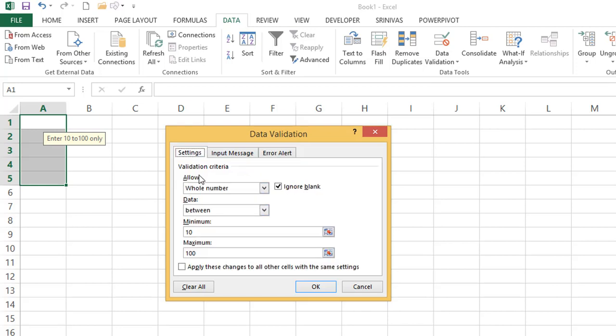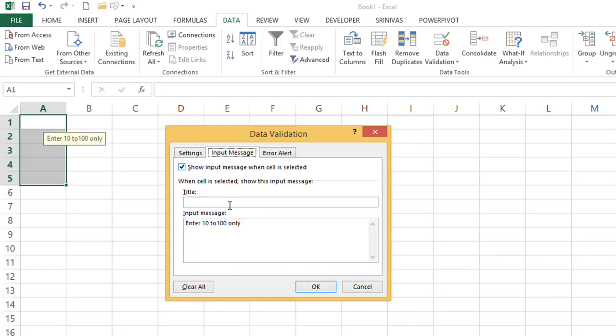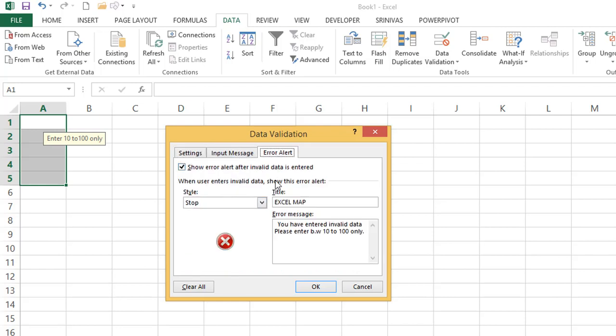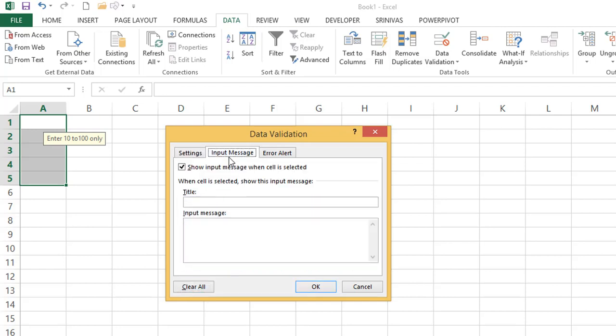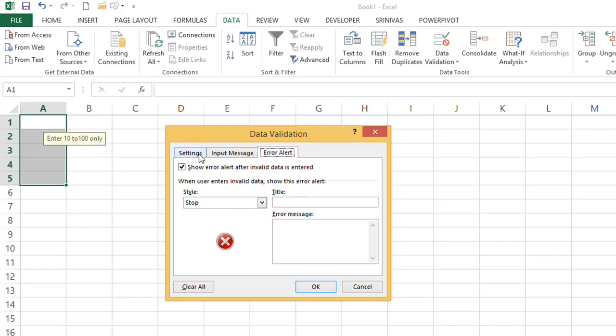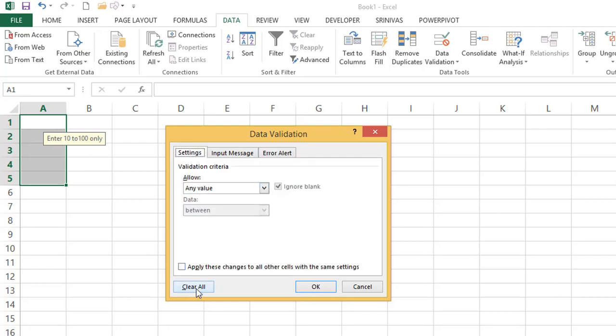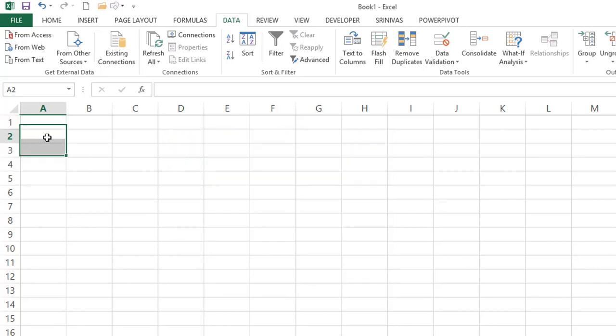So this is Settings. In the settings you can select the criteria, there is the input message, and you can give the error alert. In the error alert you can give the title, the error message, and select Stop, Warning, or Information. Now, if you want to clear everything, simply click the Clear All button. By default it becomes Any value, and the input message and error alert all go away. Now I'm selecting Clear All, and it automatically becomes Any value. Now say OK. You can now enter any value, because right now there is no data validation.